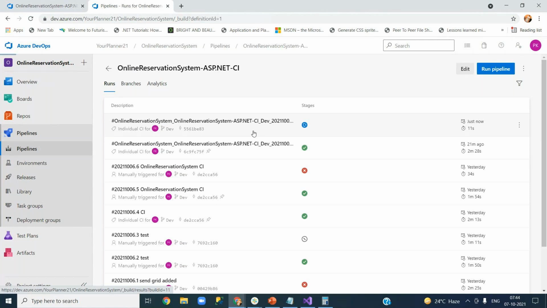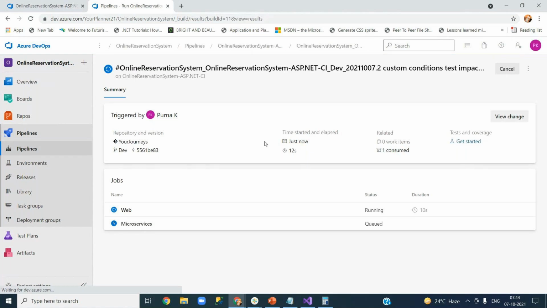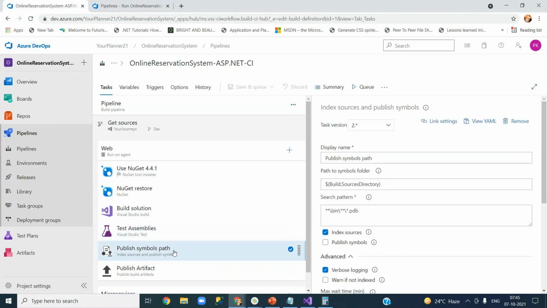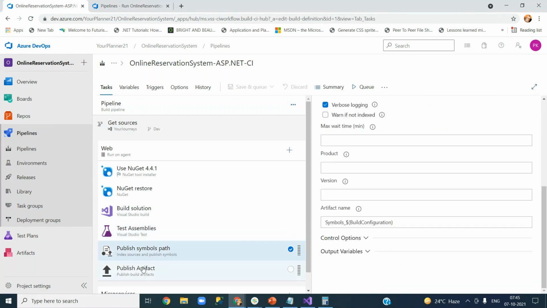We have enabled this run only impacted tests, right? Correct. So it is modified only in the dev branch, in one particular code. So it will run that particular thing only, right? Even if you have mentioned the other branches in the trigger option, it should run only the main this thing, right? Okay, but I did not use that custom condition for this test assemblies. I used that custom condition for the other one. If you want to use that custom condition for test assemblies, you can use it.